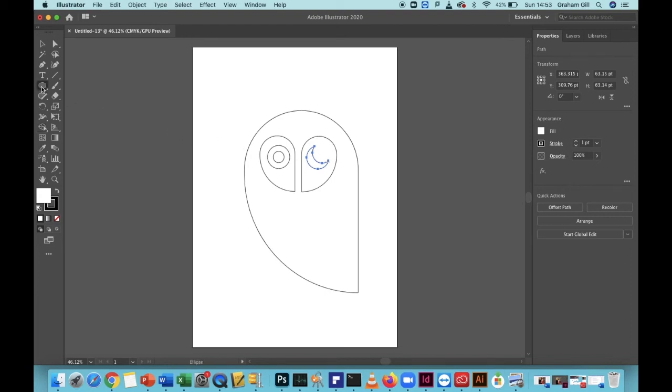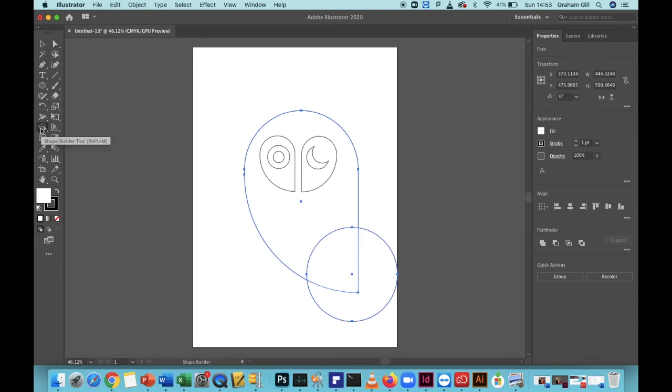Now select the ellipse tool again and create a large circle towards the bottom of the owl. Again, click the direct selection tool, hold the shift key and click on the main body of the owl so that's selected. Now click the shape builder tool, hold the Option key and remove the outer part of the new circle.